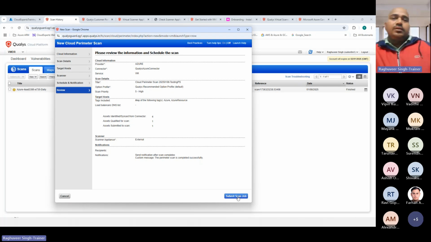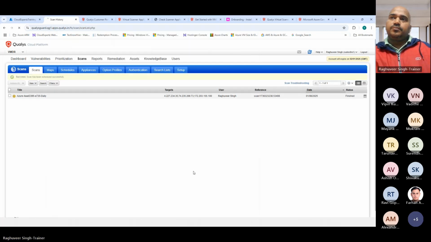So if I had selected perimeter scan from connector view, I would not have got an opportunity to exercise all of those configurations. It would have taken default configuration in scope and it would have initiated the perimeter scan. Since I used this option, the other method, I got the capability to configure each and every option based on my requirements. In the end, I will say submit scan job.